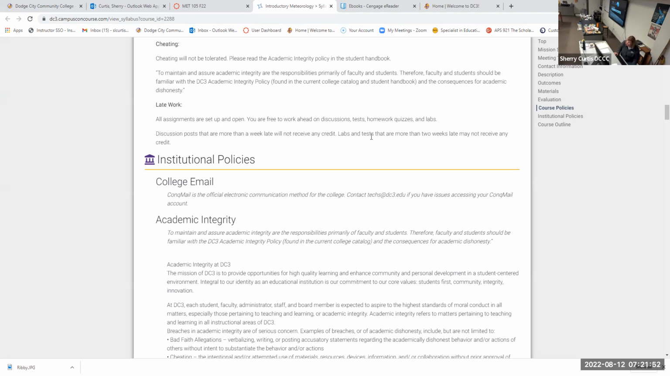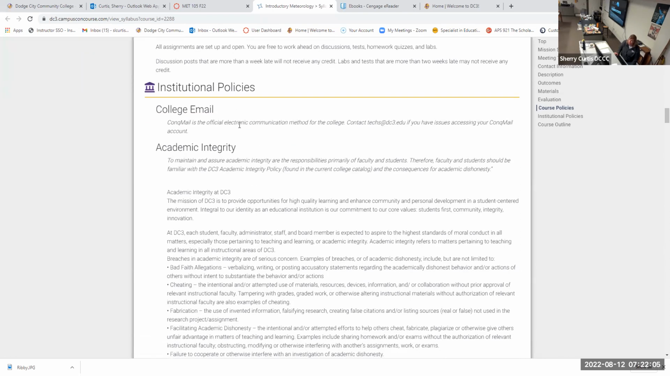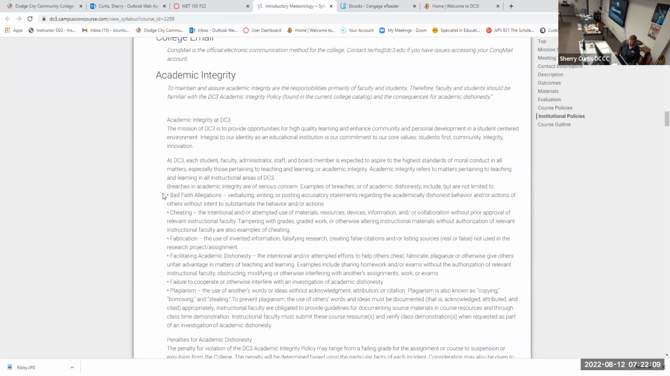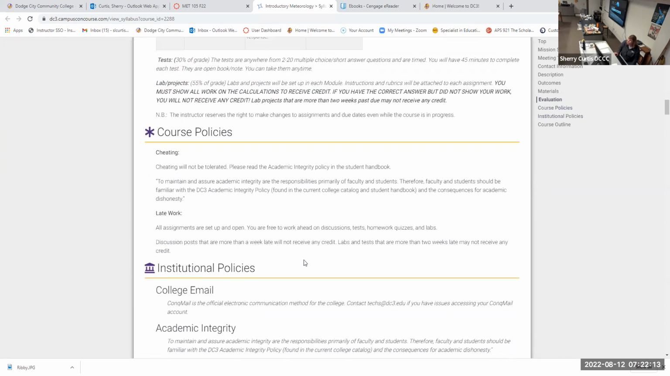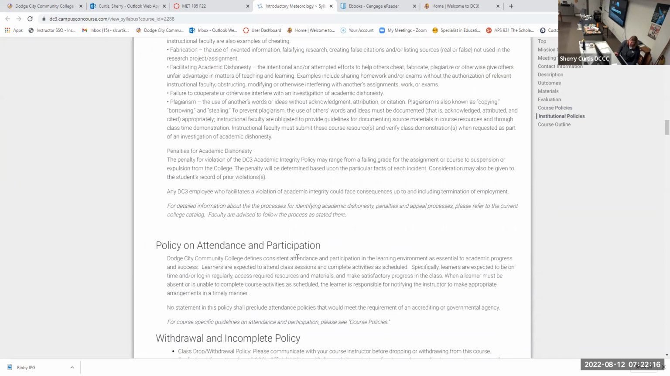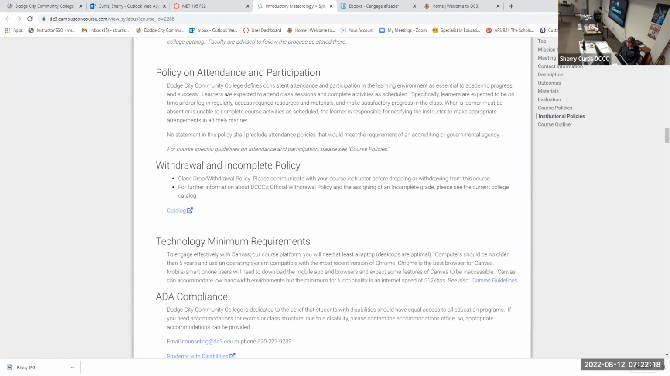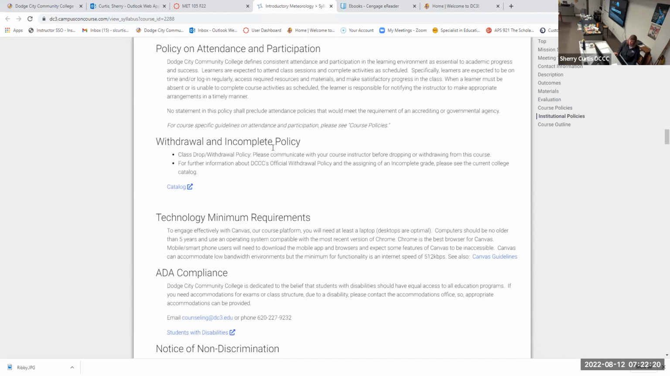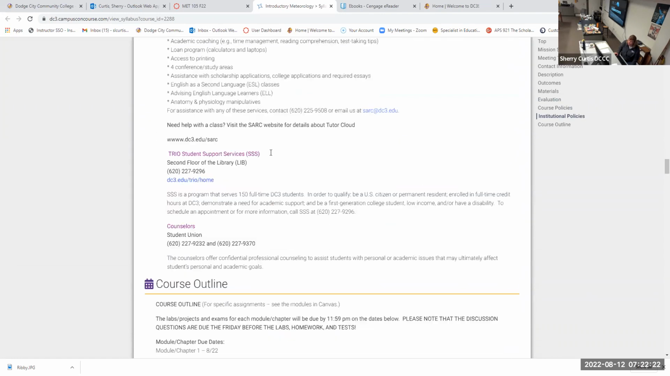Labs and tests more than 2 weeks late may not receive any credit. If there are extenuating circumstances, that's not an issue. I can be a little flexible on those. Your institutional policies, email is how we will communicate. Academic integrity, please read that and then go back to my please don't cheat part of my course policies. Attendance and participation, withdrawal, technology, et cetera.